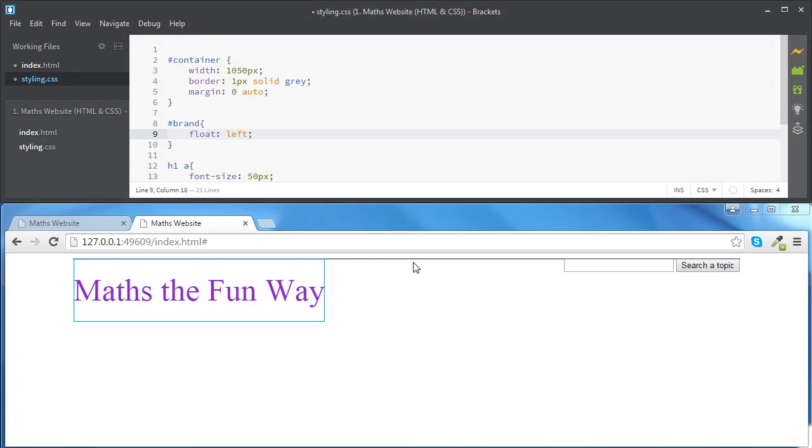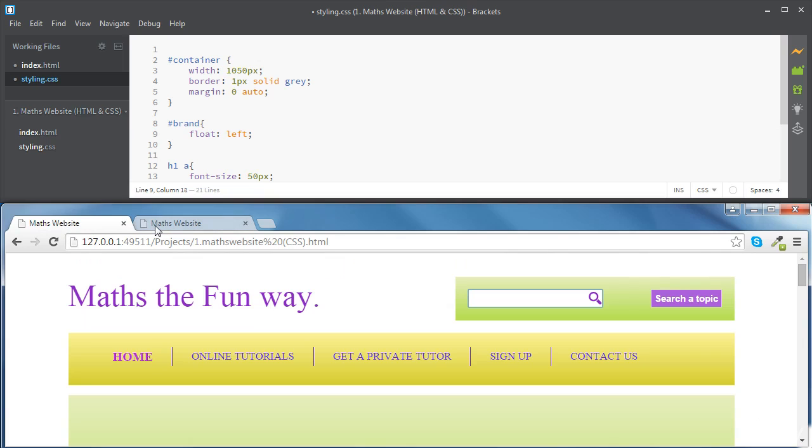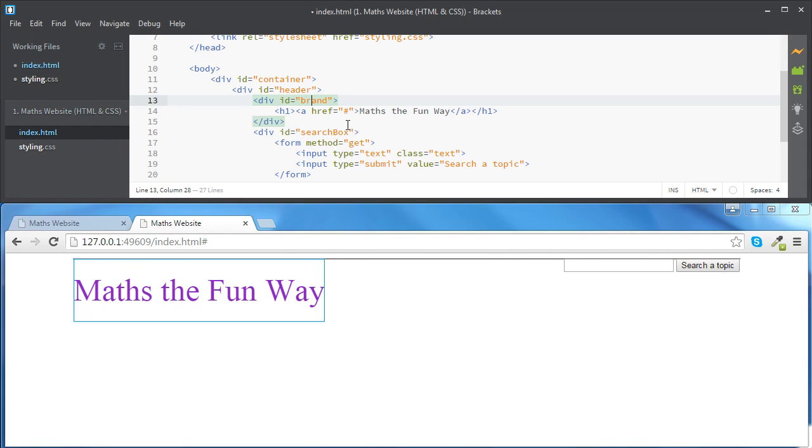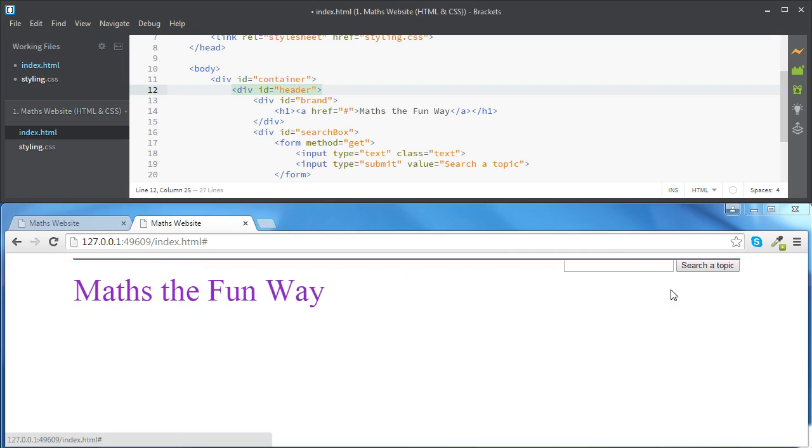But you will notice that our container div now has collapsed. And the reason why is because if we select our header div, we will see that it collapsed as well. And that's because all the elements inside the header now, they are floating elements. An HTML element that consists of floating elements only is going to behave as if it doesn't have any elements inside it. And that's what's happening here.